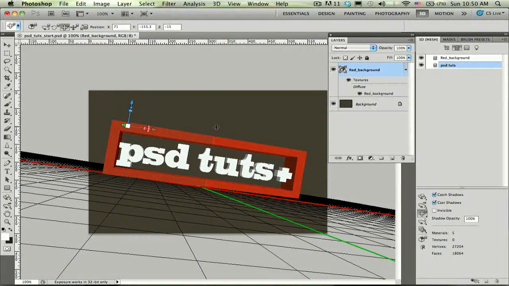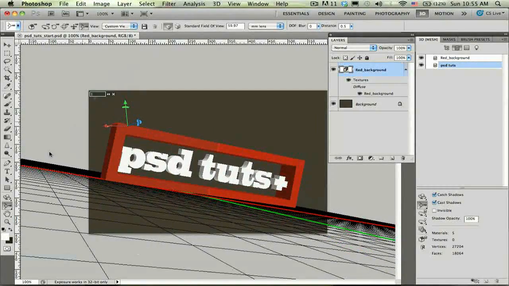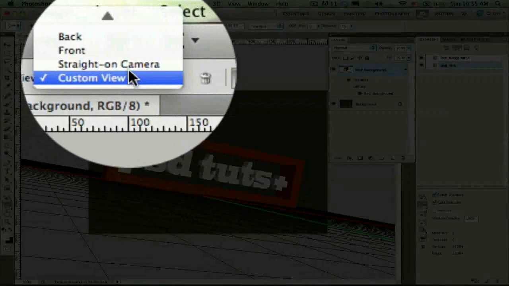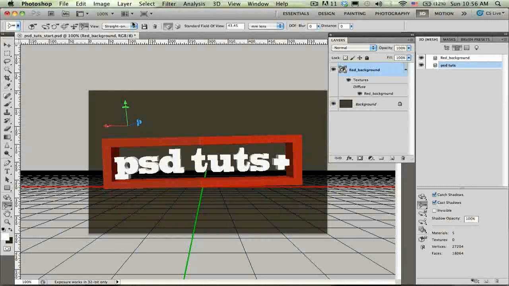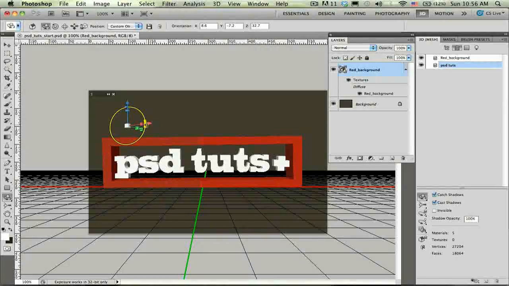Let's go ahead and choose the camera rotation tool, and up here in the options bar, go ahead and choose this preset straight on camera. Let's take a look at that. And then with your object rotation tool, let's go ahead and roll this just a little bit so that it's snapping to the ground plane.